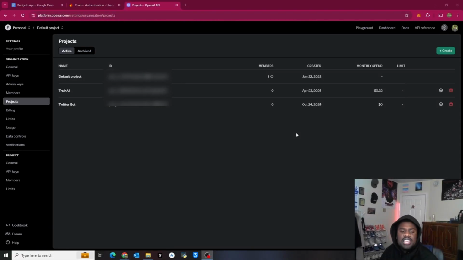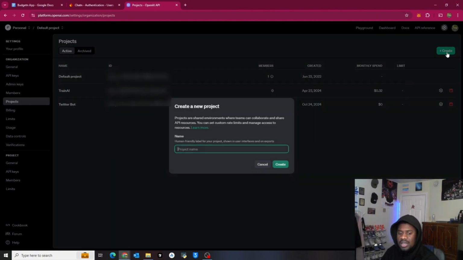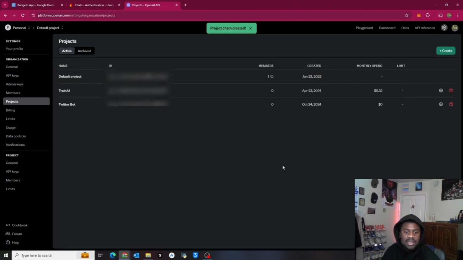Now we're going to move to the next thing, which is to set up OpenAI, and it's just setting up the project and getting the API key. As you can see here, I already have a few projects in place. You just need to go to your OpenAI dashboard, click create, project name, we'll call it Chatin, same thing we're calling everywhere, create. So now the project is created right there, and then we are going to click it.